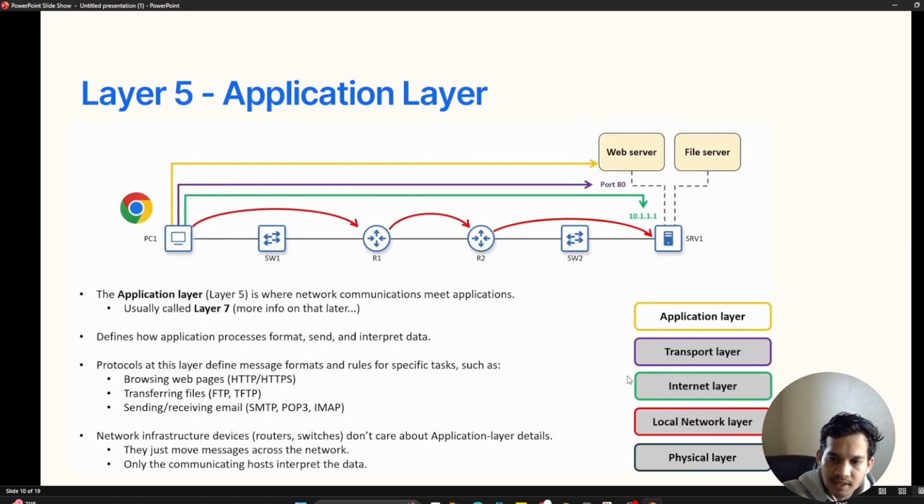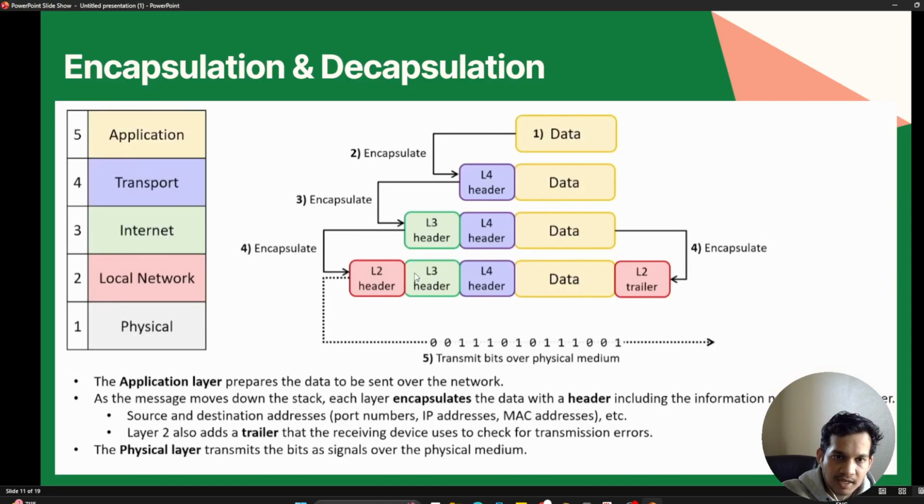Mostly the layers we deal with are the first 4 layers. They just move messages across the network, and only the communicating hosts interpret the data. So that's all we need to care about: layers 1, 2, 3, 4. The application layer is just on the client side. Let's see in depth how encapsulation and decapsulation take place.